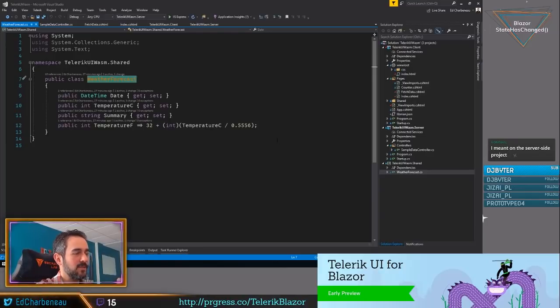What's cool is if I switch over to running everything on the server, I don't need a web API controller.